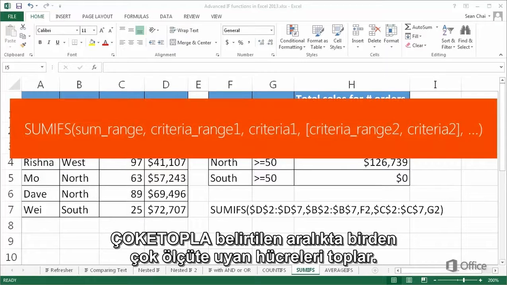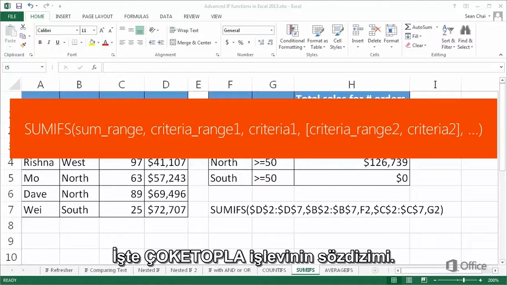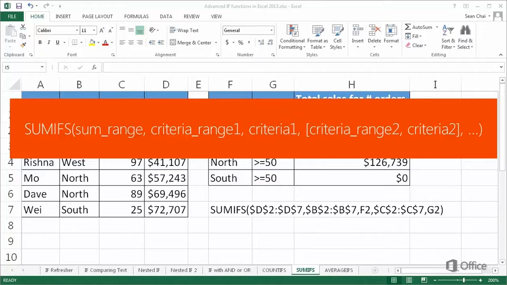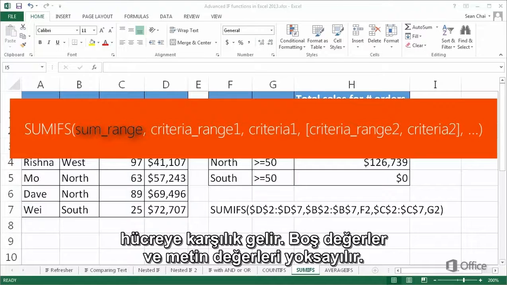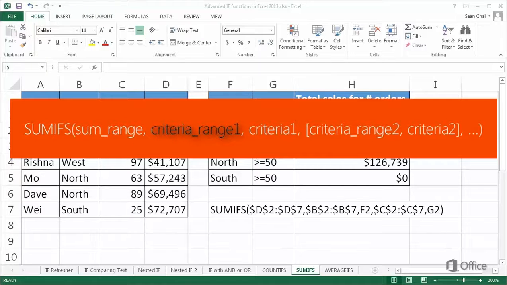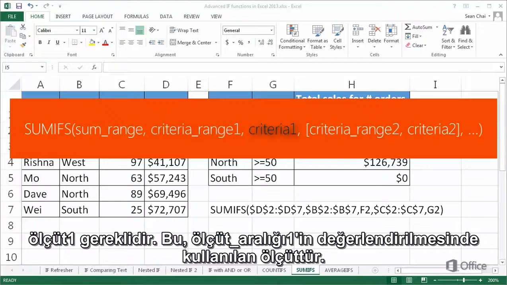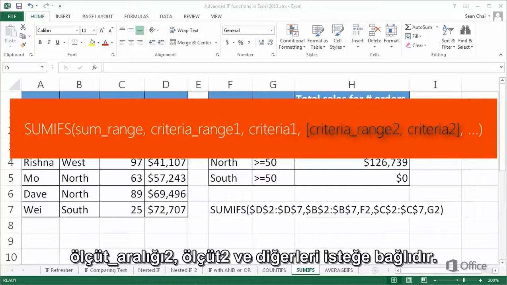SUMIFs adds the cells in a range that meet multiple criteria. This is the syntax of the SUMIFs function. Sum range is required. It's one or more cells to sum. Blank and text values are ignored. Criteria range 1 is required. It's the first range that's evaluated. Criteria 1 is required. It's the criteria by which criteria range 1 is evaluated. Criteria range 2, criteria 2, and so on are optional.